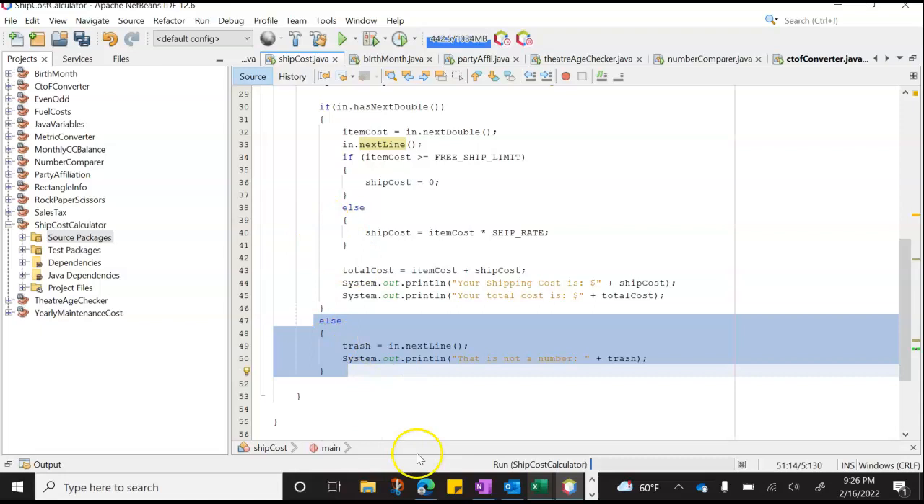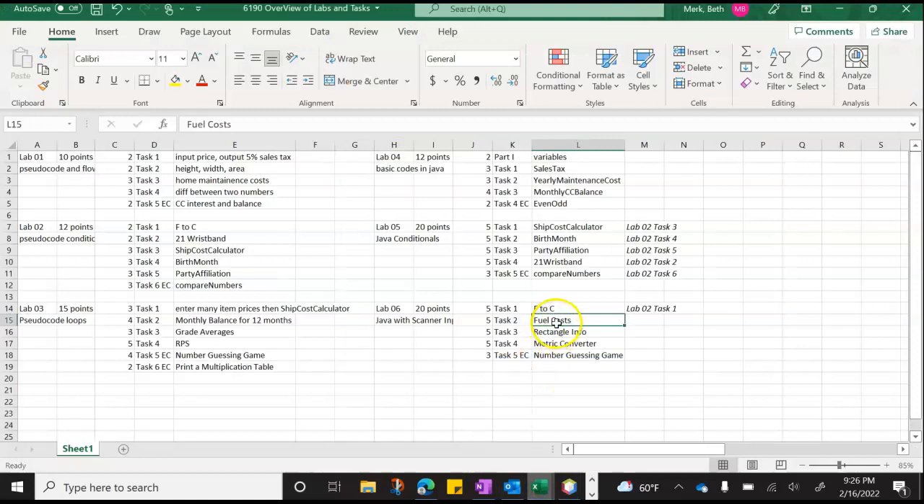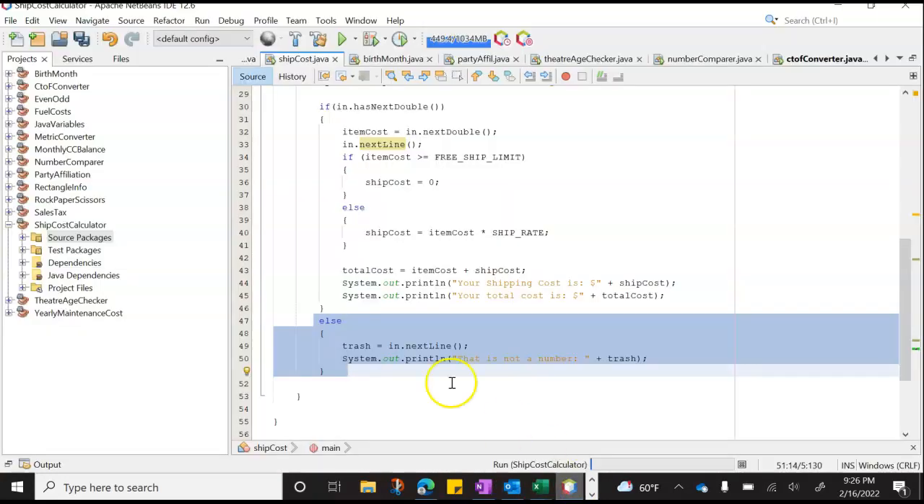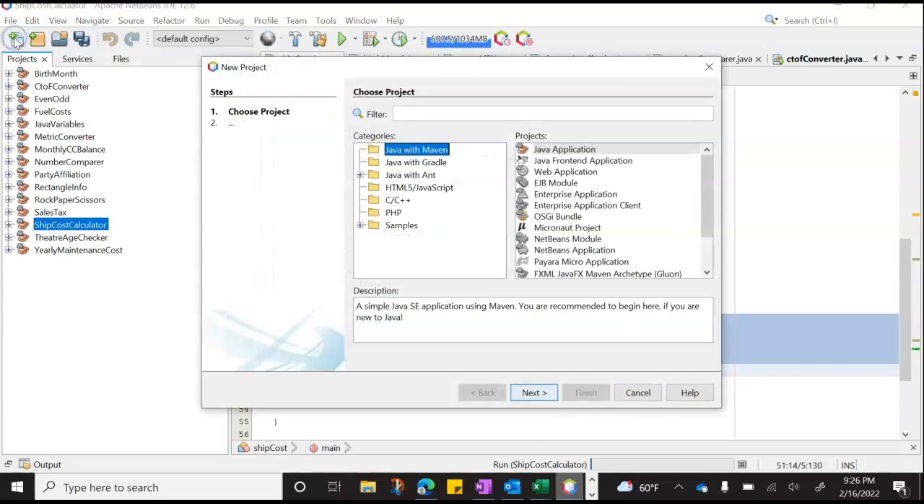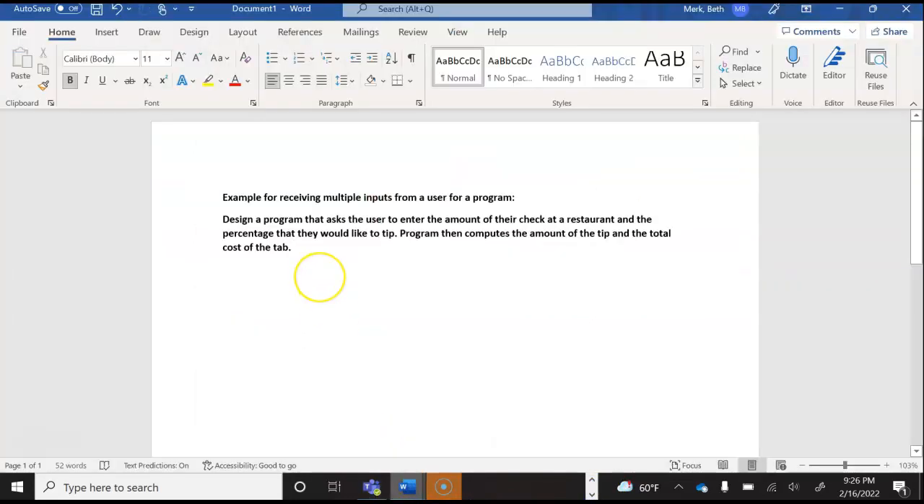Okay, so what we need to consider is when we're asking the user for multiple inputs, like the fuel costs task or the rectangle task, because they're asking you to give the width and the length of a rectangle, or the miles per gallon, the fuel efficiency, the amount of gallons in the tank, and so on. So they're asking you to prompt the user for multiple inputs. I thought I would go through and give you an example of how to ask for multiple inputs, and I even made up a little example here. Here we go.